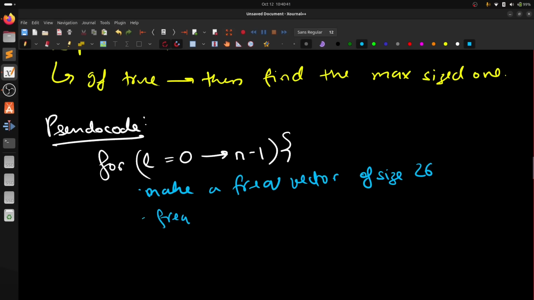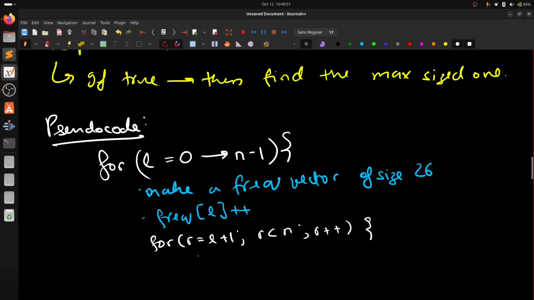We can say frequency of L plus plus. And now we're going to move the right pointer. So for R equal to L plus 1, R less than n, R plus plus, I'm moving the right pointer. Now we can say frequency of R plus plus. Now we can do the checking step. We're going to check the frequency map, whether all values which appeared are the same.